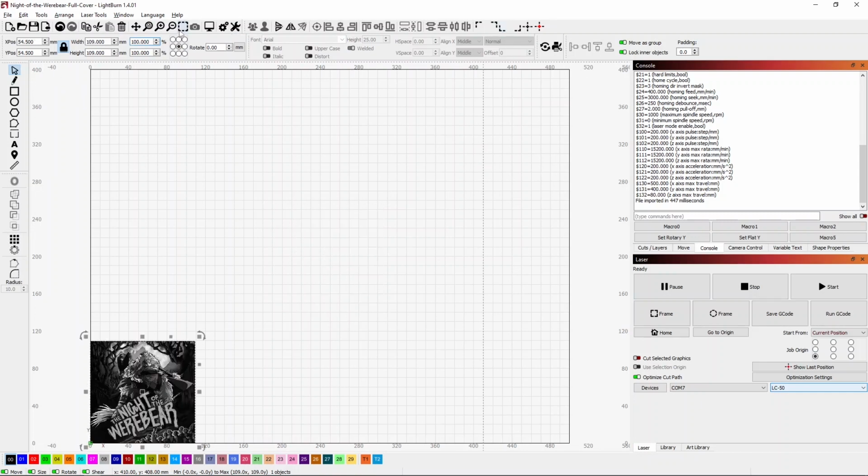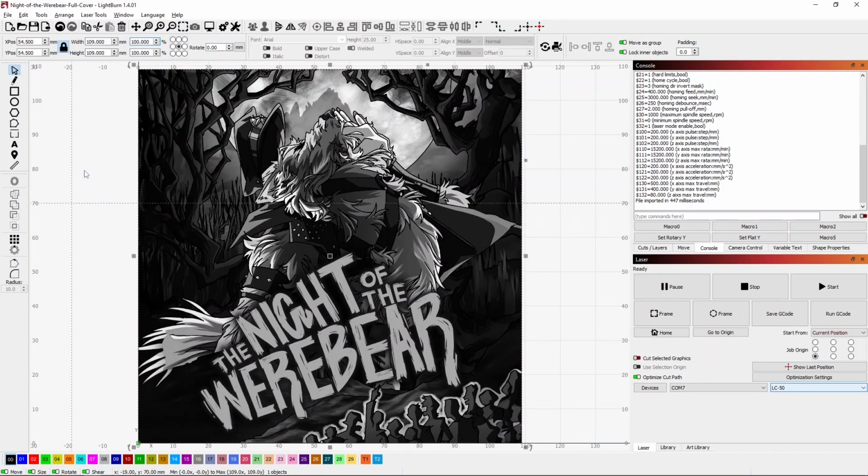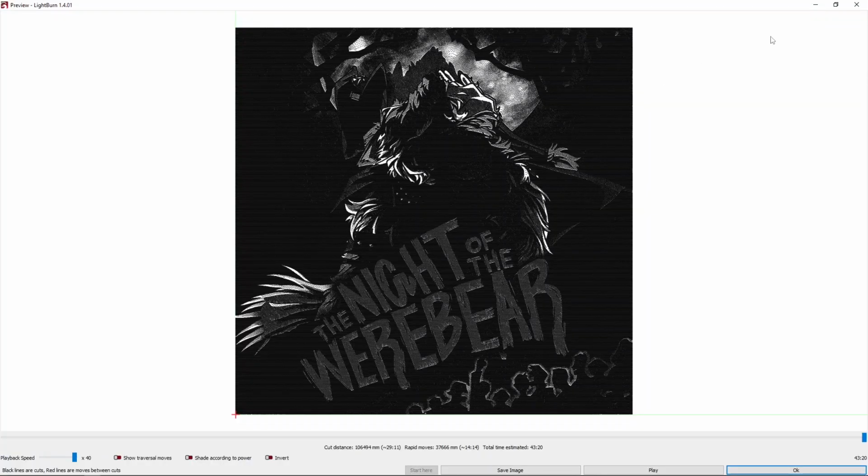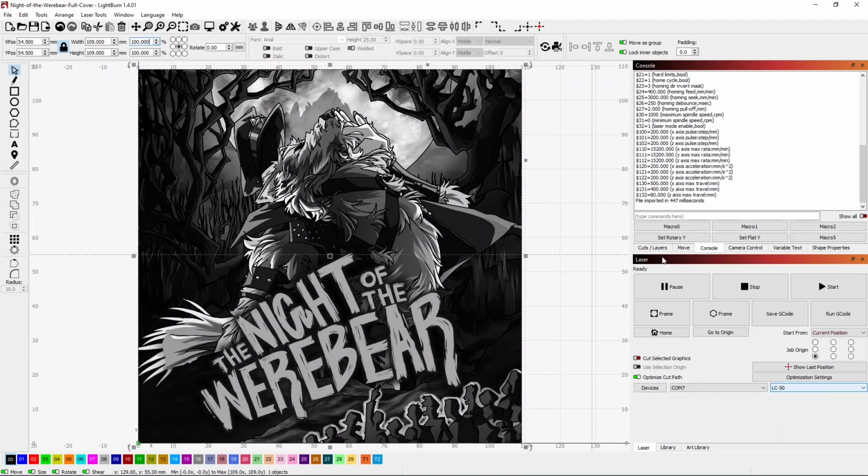We'll put it down in the lower corner and zoom in on it. As we can see, it's pretty dark. There's lots of black. There's a little detail in here and back in here. If we did a preview without making any setting changes, it's pretty dark. So let's see what our settings are.